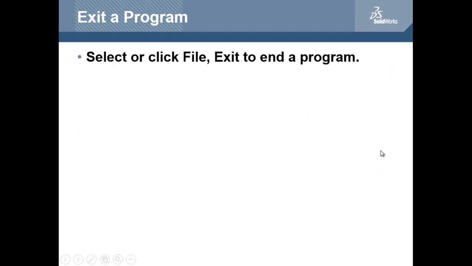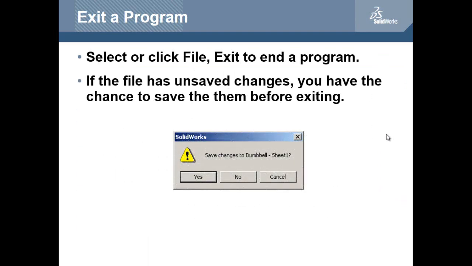Exit a program. Select or click File, Exit to end a program. If the file has unsaved changes, you may have the chance to save them before exiting. Would you like to save the changes? Yes. Always make sure that you only have one window open. If you save your changes and you have an earlier edition without the work on it, the first window you close will be the one you're working on. You'll save the changes, and then when it asks you to save the changes from the next one, which was an older edition, it will overwrite the one you just saved and save the one with less work on it over. So always make sure you know which version you are saving of your work.